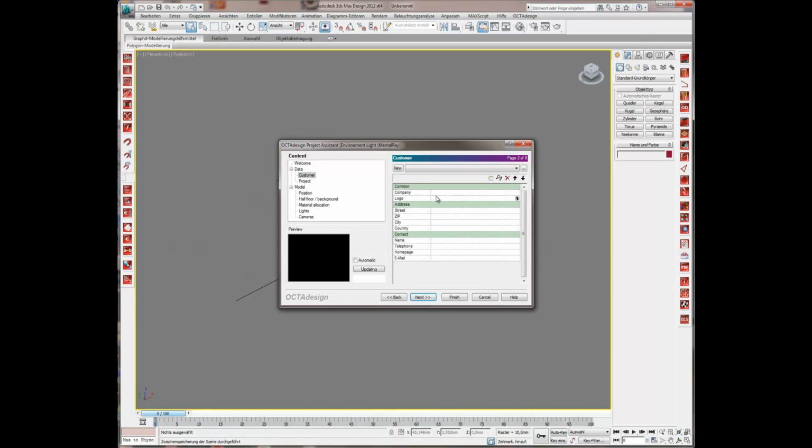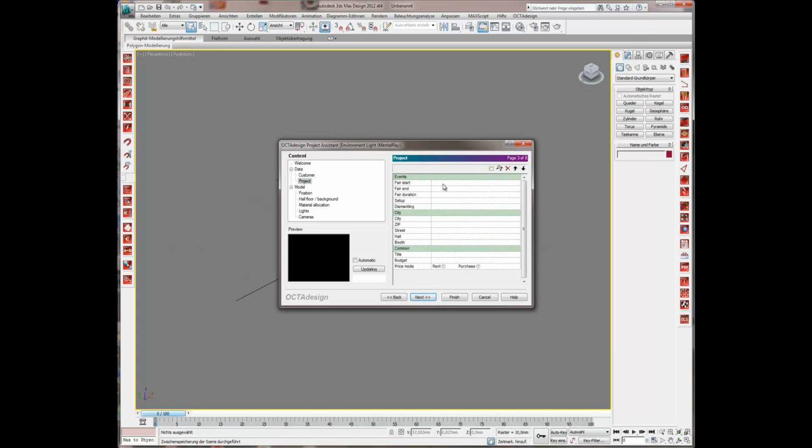Here you can choose a known customer from your customer database, but you can also create a new file and enter the data of your new customer. Then you can add some important information to your project, like the date and the place where the fair happens, but also things like if it's a rent or a purchase stand.